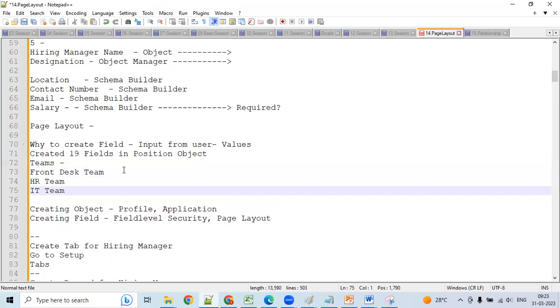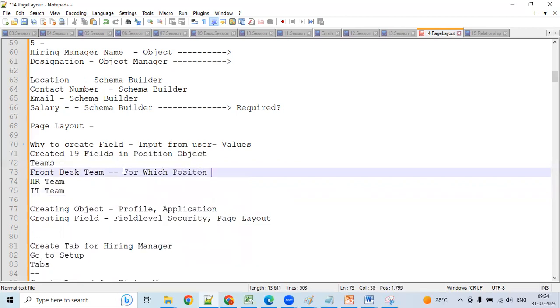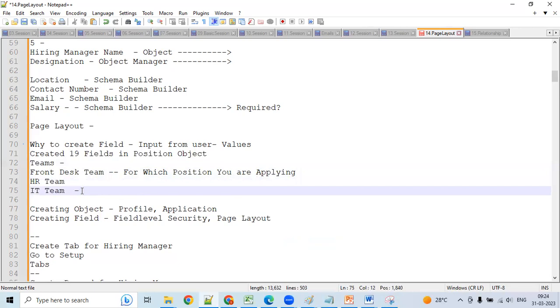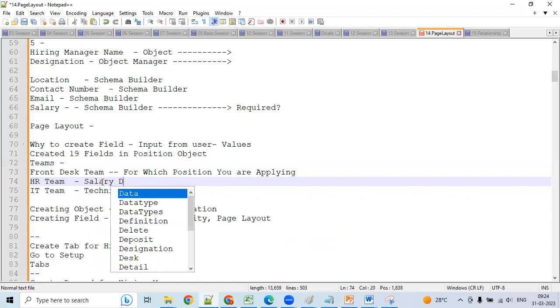Front desk team: when you come for an interview, at the front desk, they will ask for which position you are applying. The IT team, the interview team, those who are working, what will they ask? They will ask about technical skills, right? They want to know about your technical skills. HR team, what do they want to know about? Salary details.